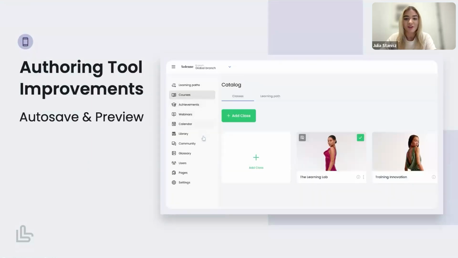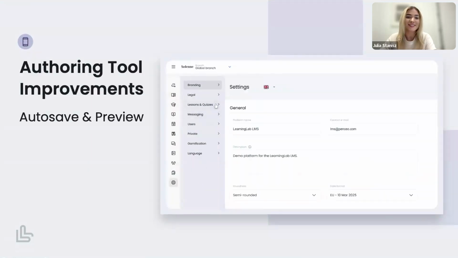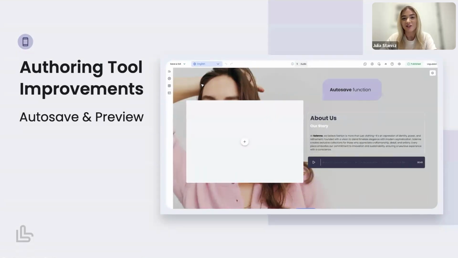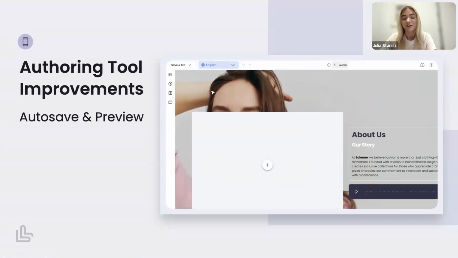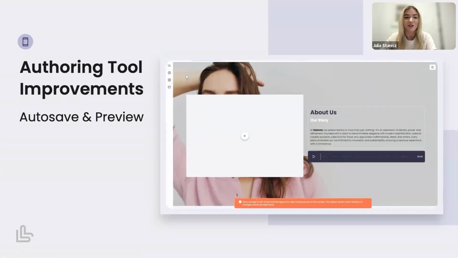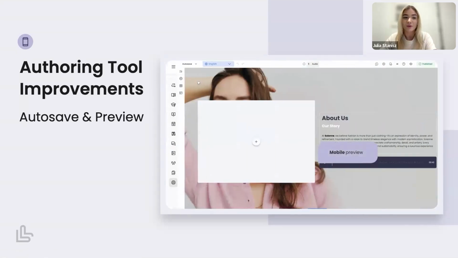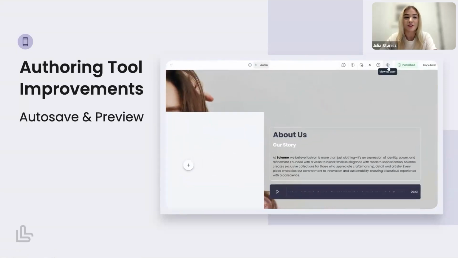Great. So now moving on to the authoring tool improvements. We listed just a few, but of course we have more and more of those available, and we also invite you to view our changelog. It's available on the admin panel for each platform, so you can really track all the latest feature updates and new releases. But moving to the topic now, we recently introduced the autosave and preview features for the authoring tool. So it really improves the whole admin experience while creating the content.